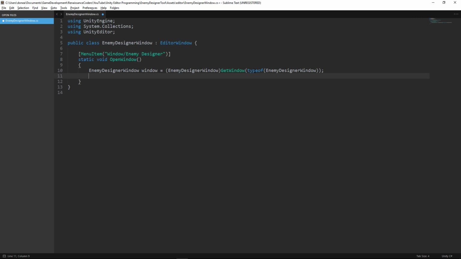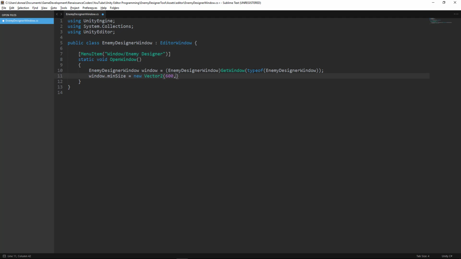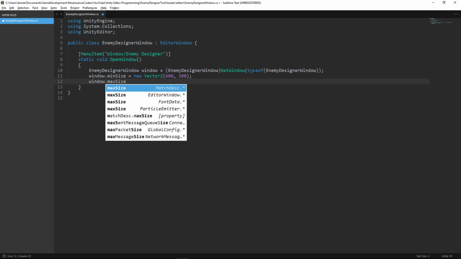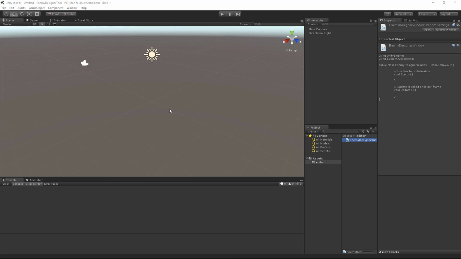The second line is going to be us restraining the size of our window. So we want to make sure that our window never gets too small. So we want to set the minSize equal to a new Vector2. And for this window, I thought that 600 by 300, so 600 wide by 300 tall, was a good size for the minSize. Similarly, you could set window.maxSize, and that will specify the maximum size that your window is allowed to be, but I'm not really interested in setting that for now. After that, all we need to say is window.Show, and that's going to be the line that actually opens our window. So let's go ahead and go back to Unity really quick.